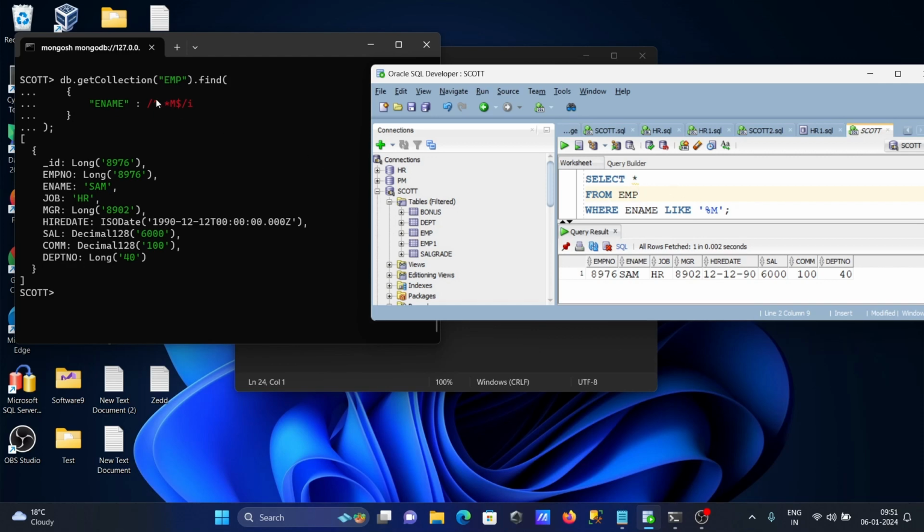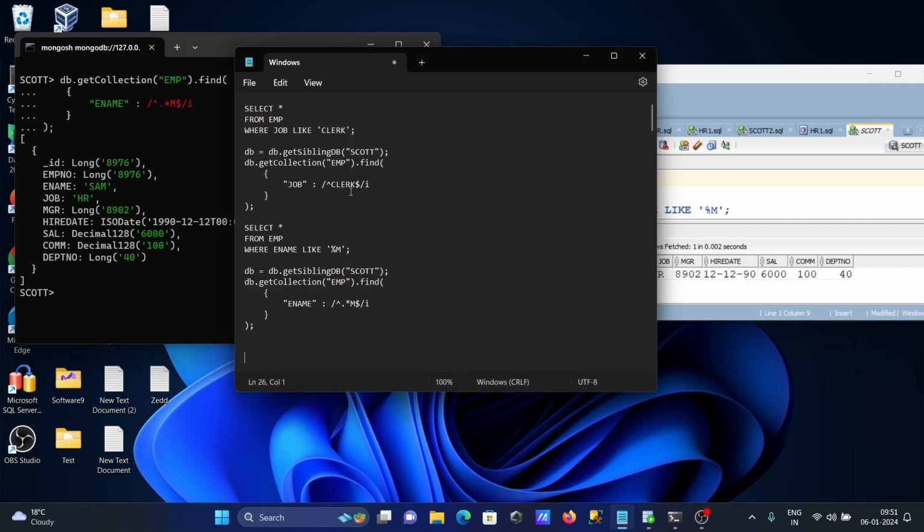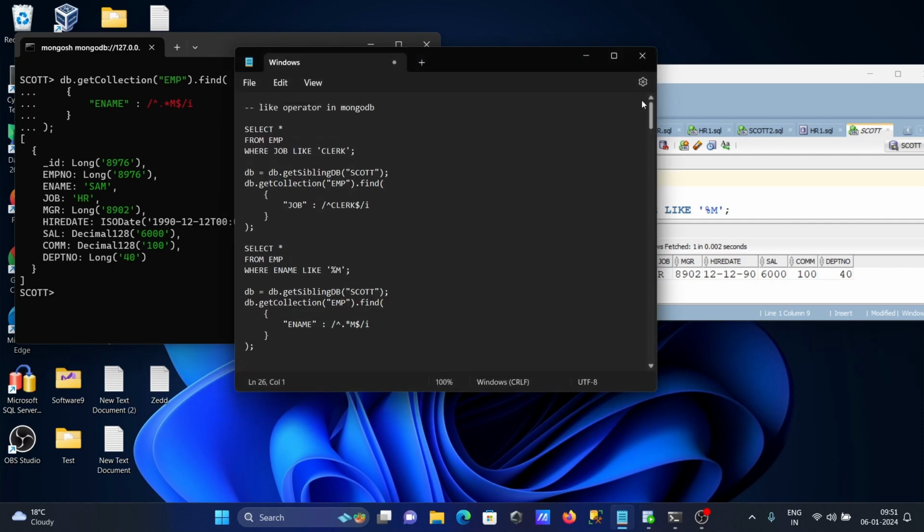So in MongoDB we are using find, then after this you need to give ename. There is no LIKE operator there. Inside find you need to give the column name, and after that specify the condition, then you can get the output. Okay, so this is the way we can achieve LIKE operator functionality in MongoDB.